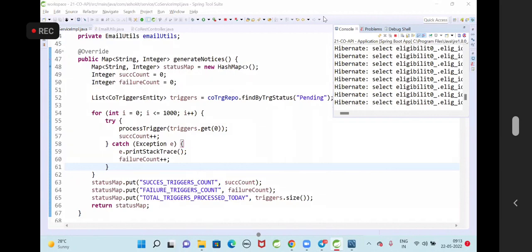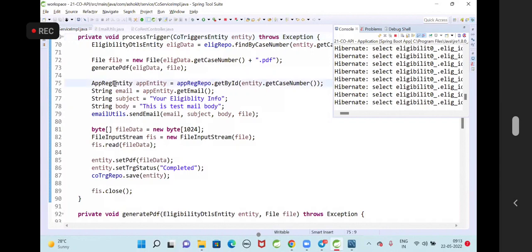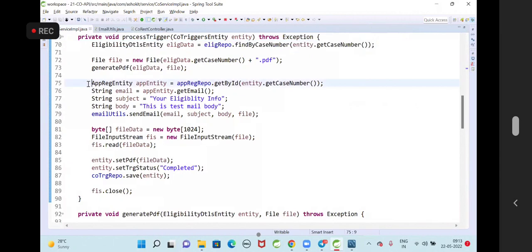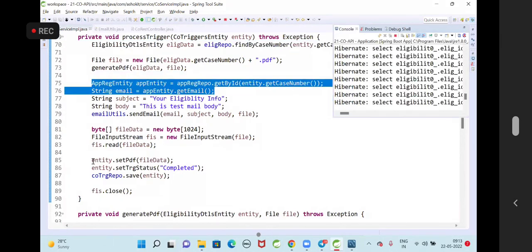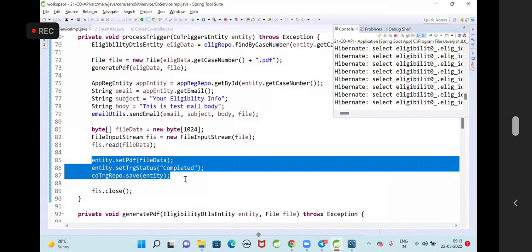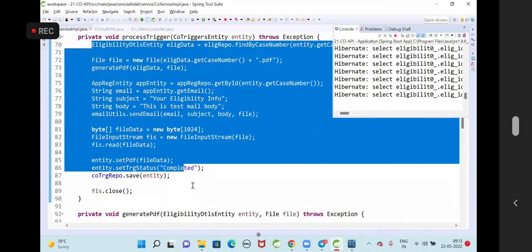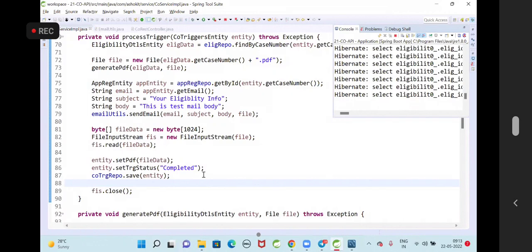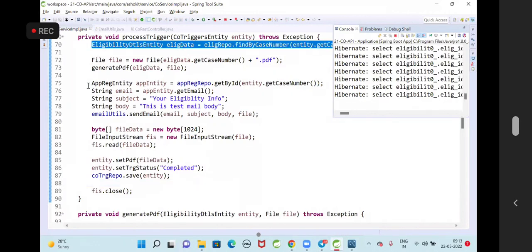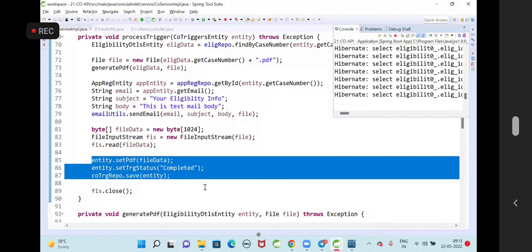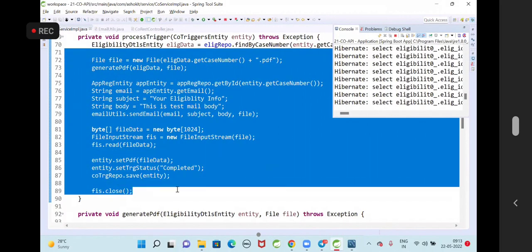1000 times it is interacting with the database, because it has to get the eligibility data, it has to get the citizen email data, it has to update the record. For every record, 3 queries will execute with the database. To get the application register and eligibility data, a database query should execute. To get the email ID of the citizen, it has to interact with the database. To store the PDF and update status, database execution. So for every record, we communicate with the database 3 times. It is a costly operation.